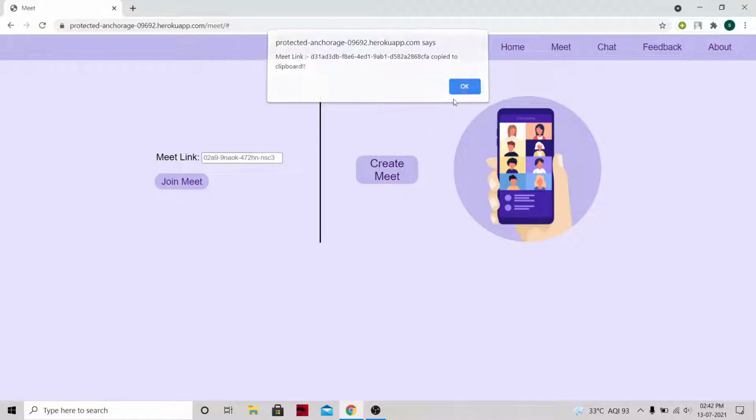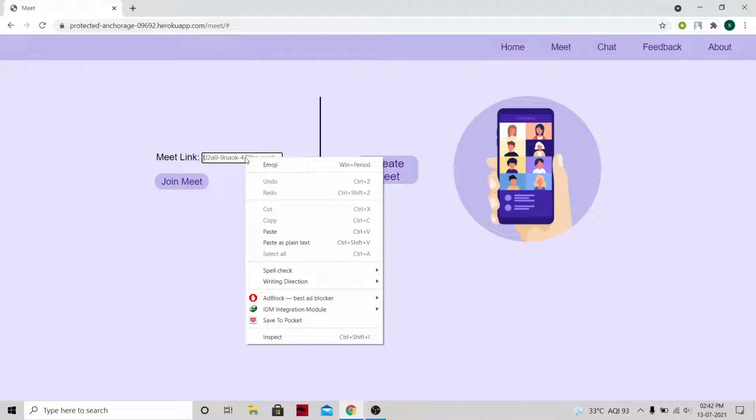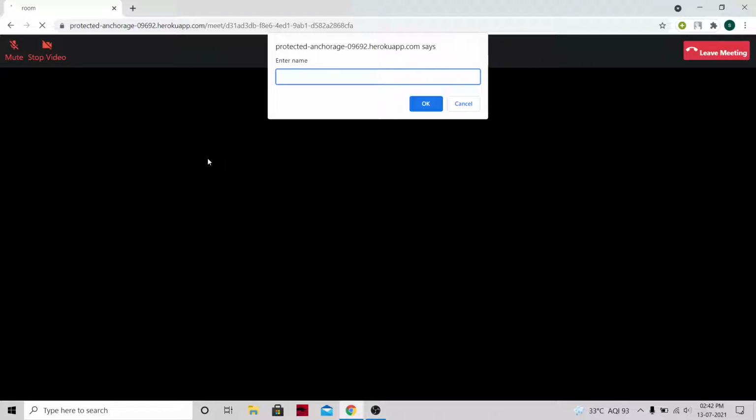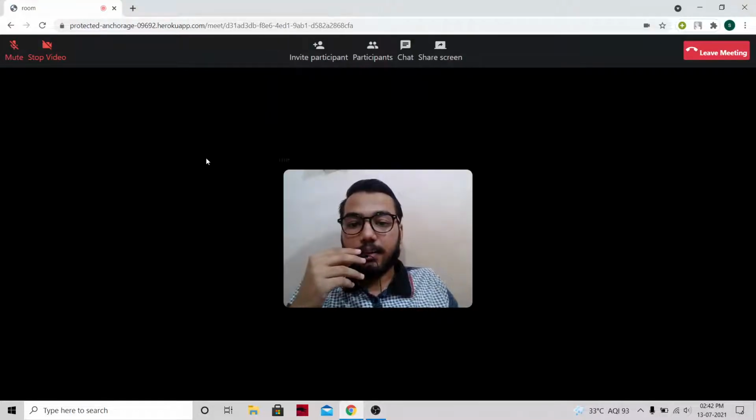So I will press OK, and then I will enter my meet link on the left side and click on join meet. As soon as I click on join meet, I land on this page and it asks for a username. So I will enter my username. Once I enter my username, I enter the meet with my camera turned on and audio turned on.